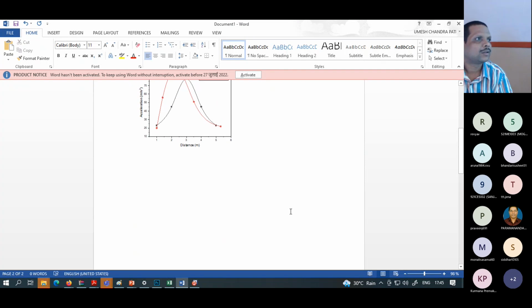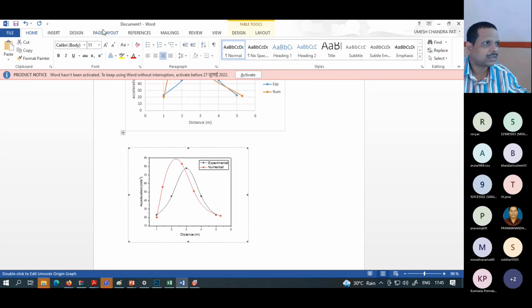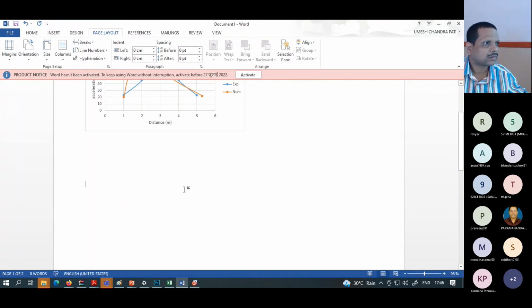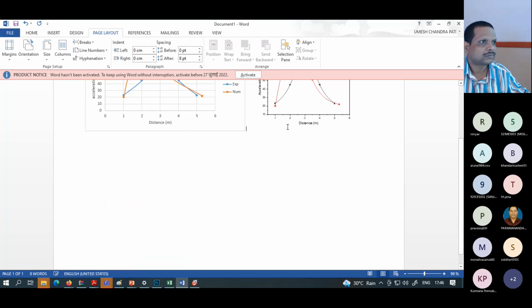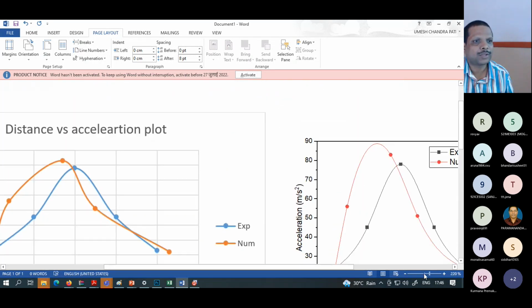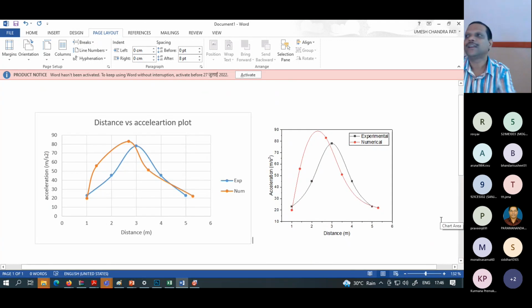Let me make it landscape so that I will try to keep this one on its side so that you can understand the difference between them. So which one you like, left one or right one? You like right one, everyone? How many like left one? Please raise your hands. Okay, nobody. So this is what I want to demonstrate, that it is the same plot, but different software will give you different quality. Clear?